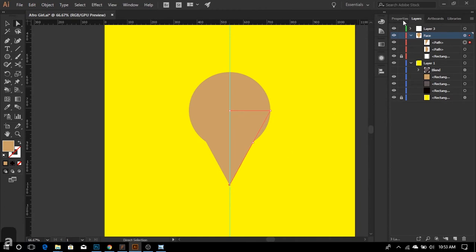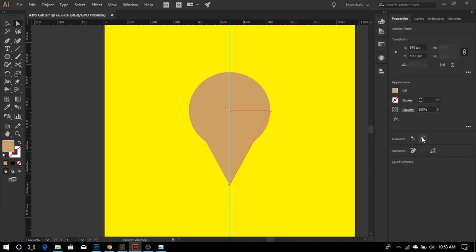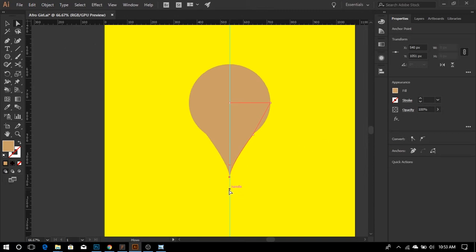Now for this one, we'll go to the Properties panel. If you use an older version of Illustrator, that should be somewhere up here, and convert the anchor point to smooth. Then I'll select the handle and just rotate it horizontally. I'll do the same for the next anchor point as well, convert it to smooth. And this time I'll rotate it vertically. You can hold the Shift key to snap. And I'll just drag this out.